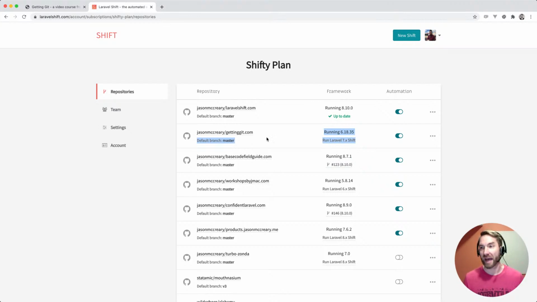But a couple of my inactive applications, even as the creator of Shift, have honestly fallen to the wayside. Like, this happens, right? This is the real world. So Getting Git is one of those. Workshops by JMac, which is not something I've given for about 2 years now, is even running something as old as 5.8, so I should probably get that one upgraded as well. But I got a support ticket on Getting Git just to tweak some email and wording, and I just thought it'd be a good opportunity.